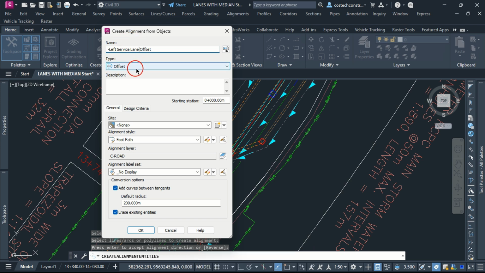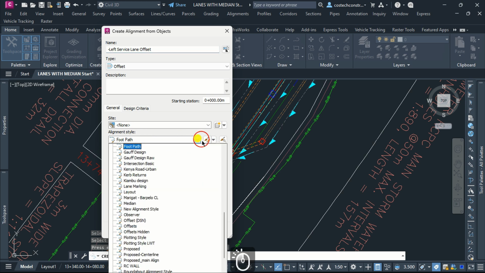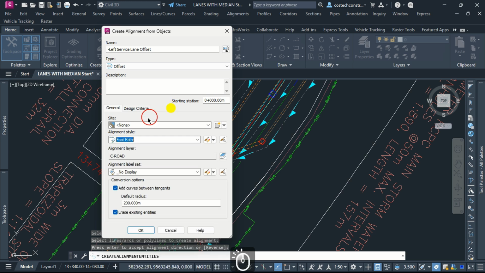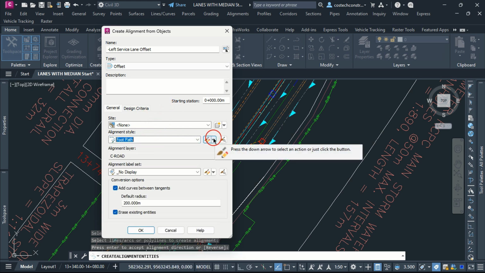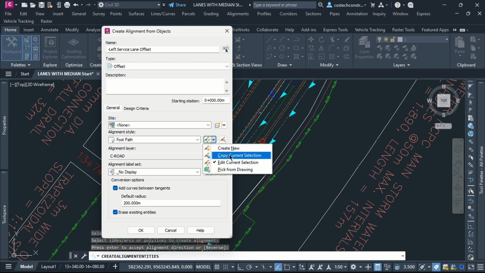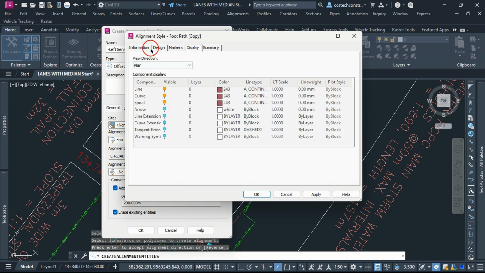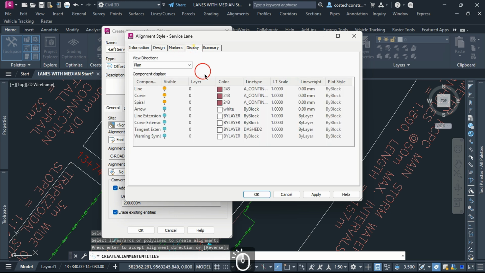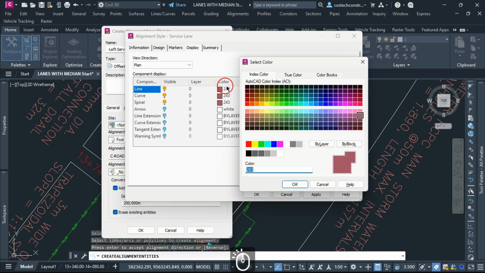We can leave the type as offset, then under alignment style, we can drop, then look for service lane. If we don't have it, we can create a new alignment style from here, then select copy current selection. Go to information and set the name to service lane.